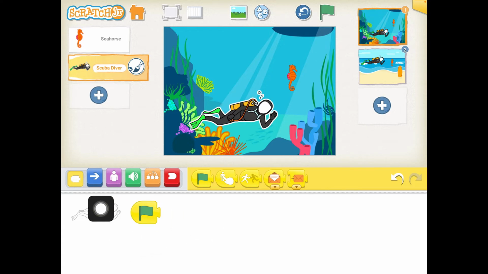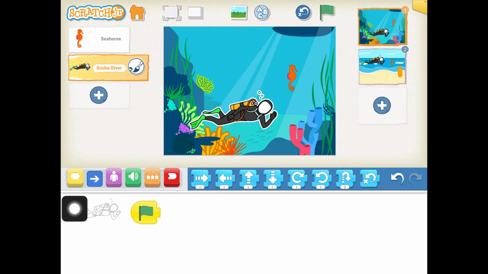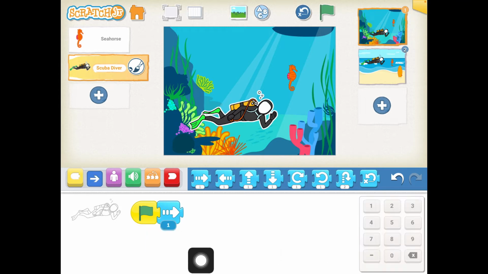And then I want to decide what I want the scuba diver to do. Okay? So do I want to go forward, to the right, left, up, down, circle, downwards? So many different things here. Okay? So I'm going to have him go forward. Now notice right down here I can click onto that number and I can change how many times he's going to go forward. All right, maybe I just want him to go forward once.